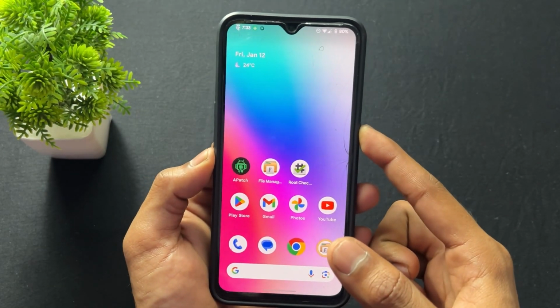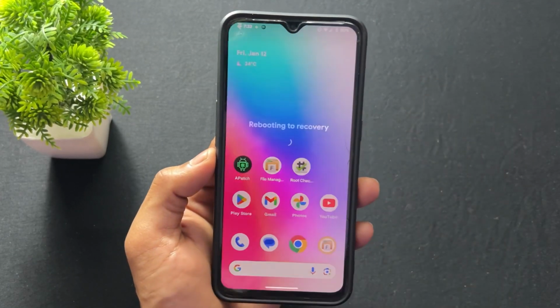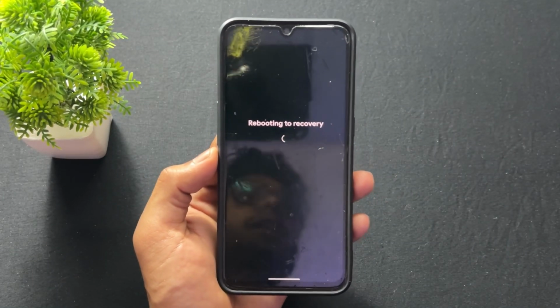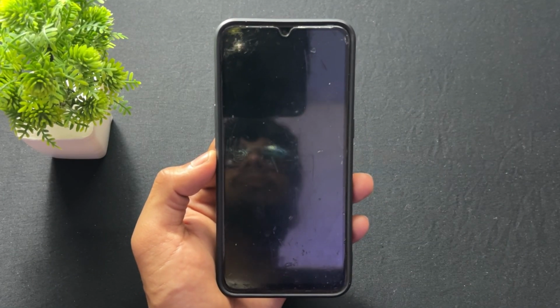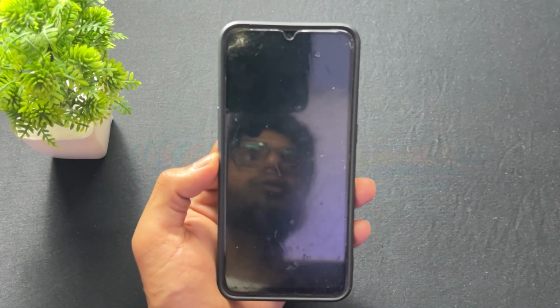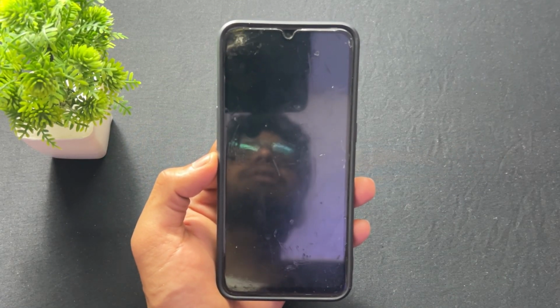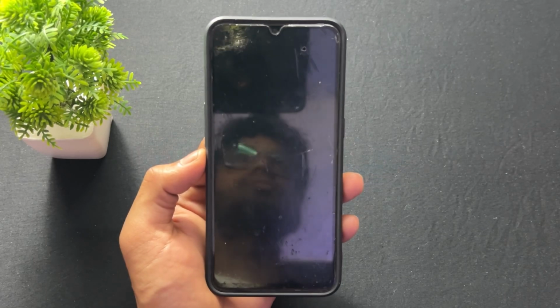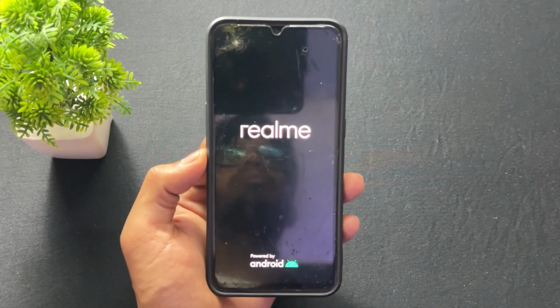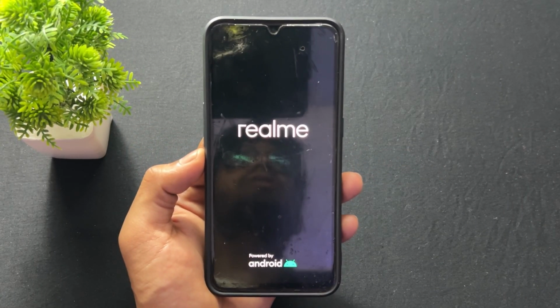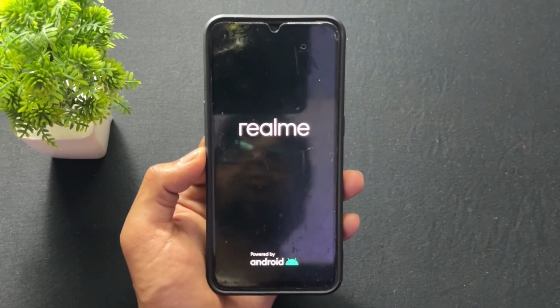Okay, so I am going to flash with the help of custom recovery. It is simple because I have a custom recovery for my device. That's why I'm going to flash through custom recovery. If you don't have custom recovery, then simply connect your device with another phone or PC and flash that boot img through fastboot mode.